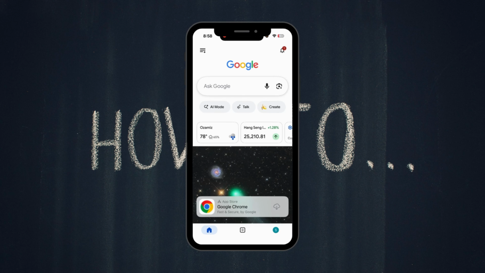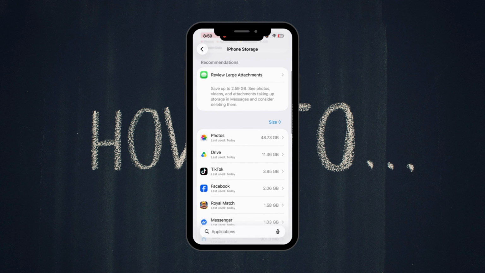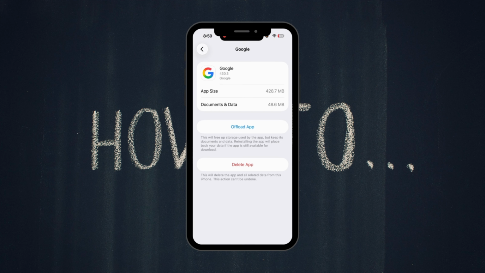So to start, open the settings app. So go to your settings. Now in here, scroll down and select general. Then select iPhone storage. Scroll through the list and find the Google app. Then tap on it. Next, tap offload app. Then tap offload app again to confirm the action.